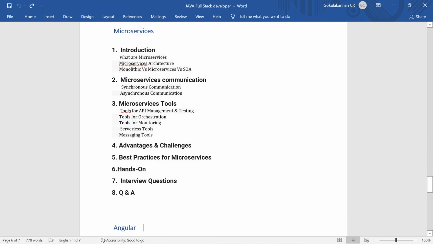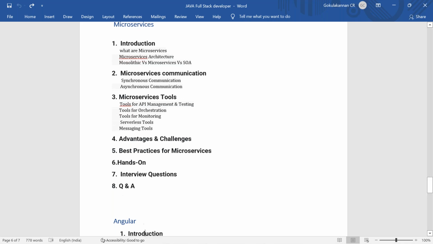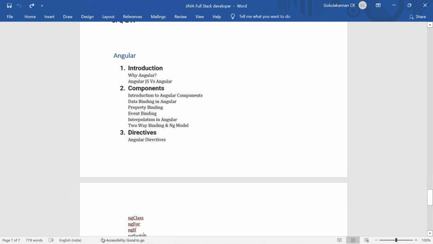And the next topic is microservices. Here also we have already laid the base in Spring Boot. If you know how to create an application using Spring Boot, then the next step is you can make a small application that will create microservices. Here I'll be taking up the microservices concept: what is the architecture of microservices, and what is the difference between monolithic and microservices architecture? What is synchronous and asynchronous communication? What are the famous tools available in the market for different operations, we'll be discussing.